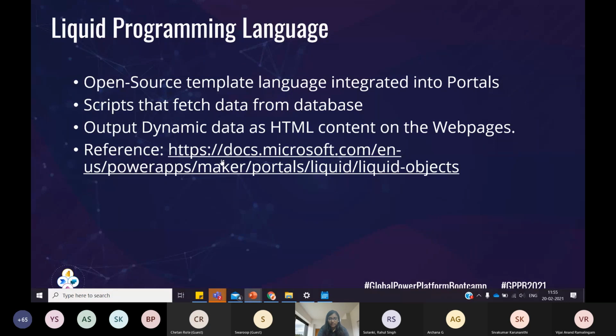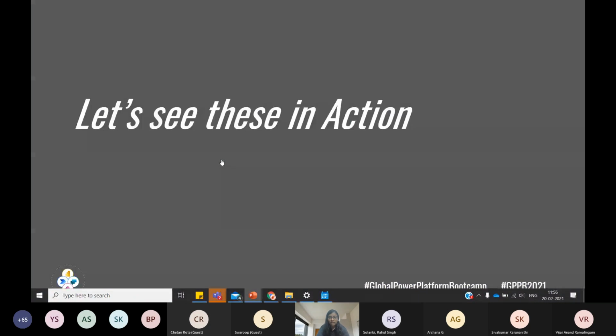One important thing to know about Liquid programming language: let's say you have written a fetch XML, but what about a case where you want to tell what data to fetch? So when you're working with Liquid, make sure that you have the appropriate entity permissions in place. With all the permissions set, you'll be good to go with the Liquid you have written.